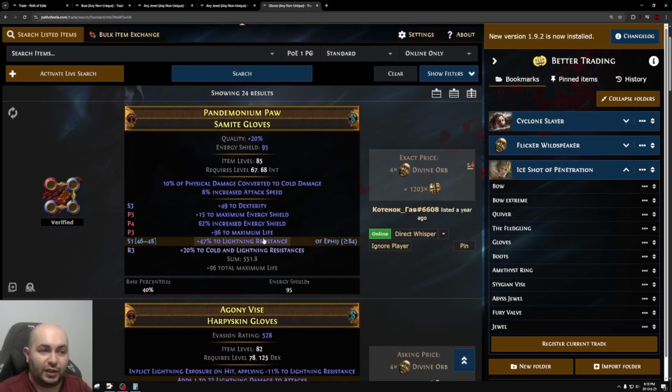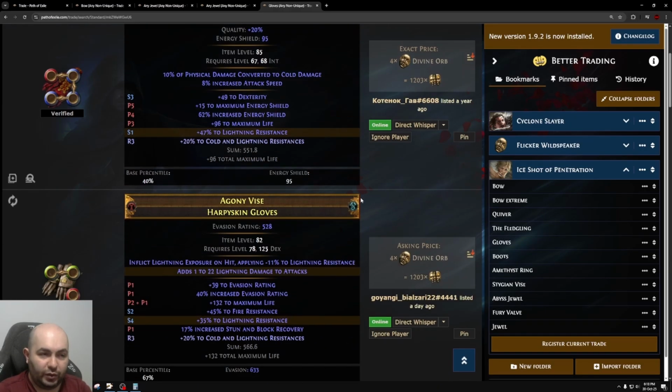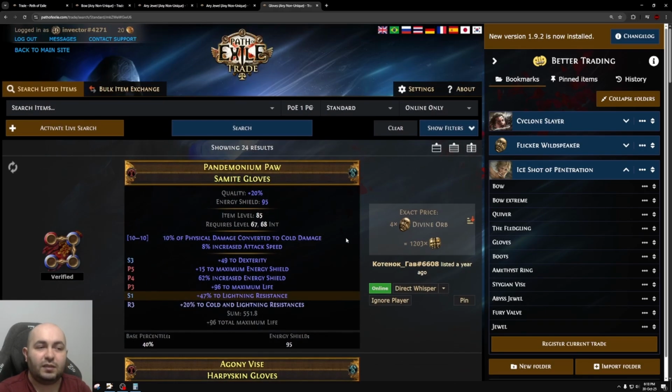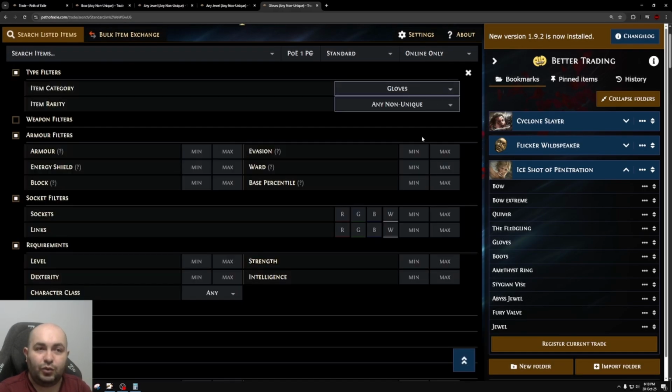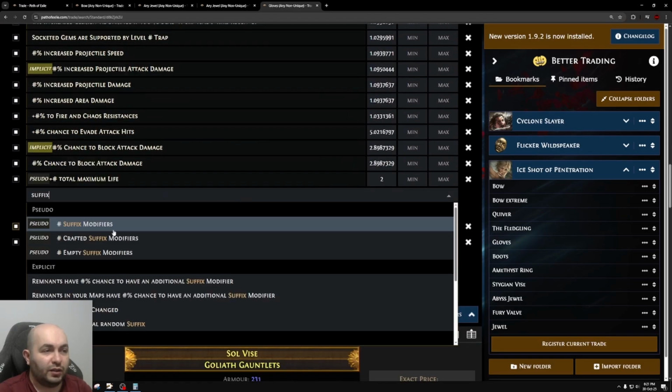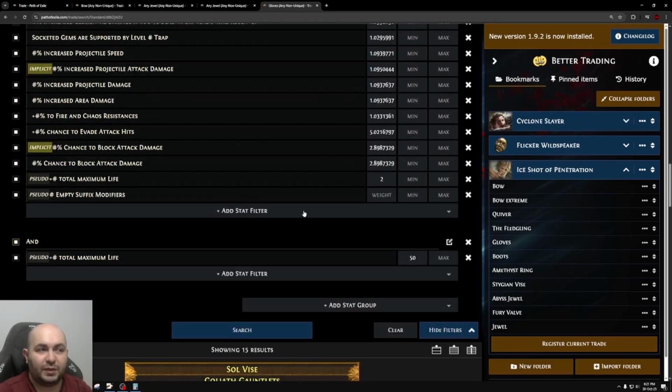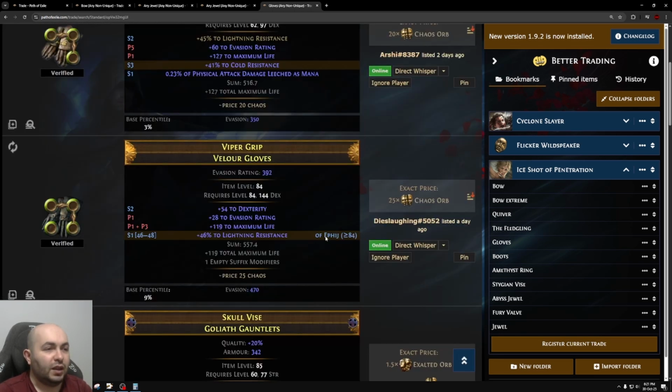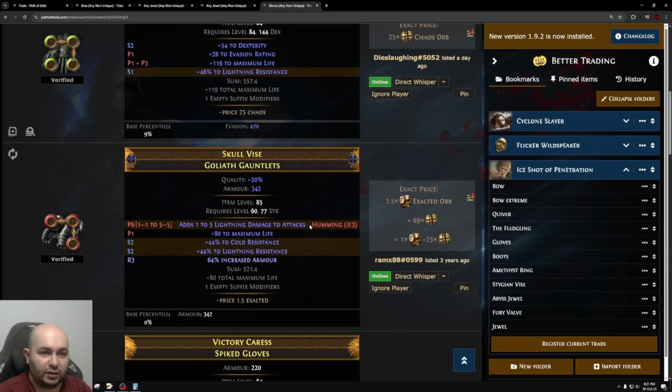Okay, for example, this glove: dexterity, energy shield, life, resist, and crafted resist. Again, this takes into account the implicits, the non-modifiers. Again, you need to put in things like, you can say, I want an empty suffix modifier on my item. So you put weight to, for example, 150 or 100. This item has life, dex, resist, and it also has an empty suffix modifier. So we can actually craft something on this item.